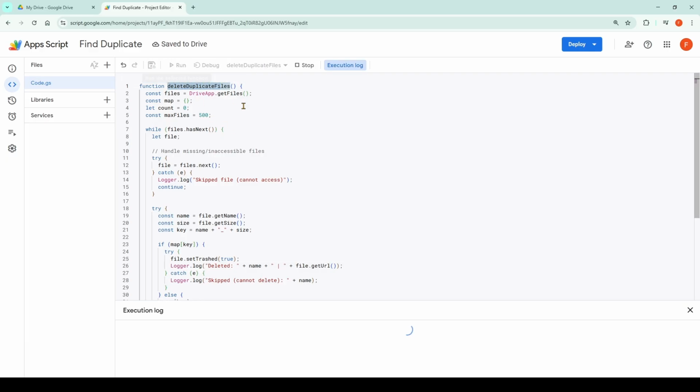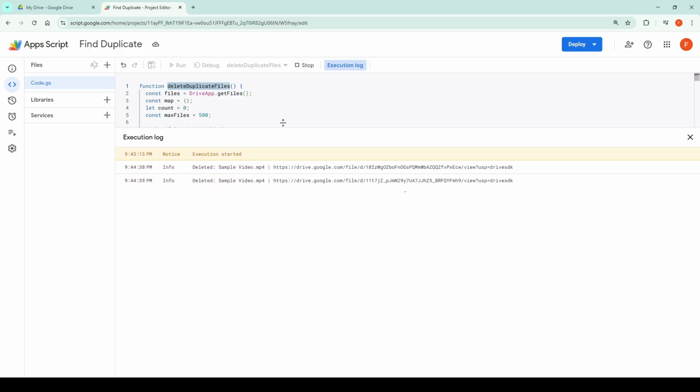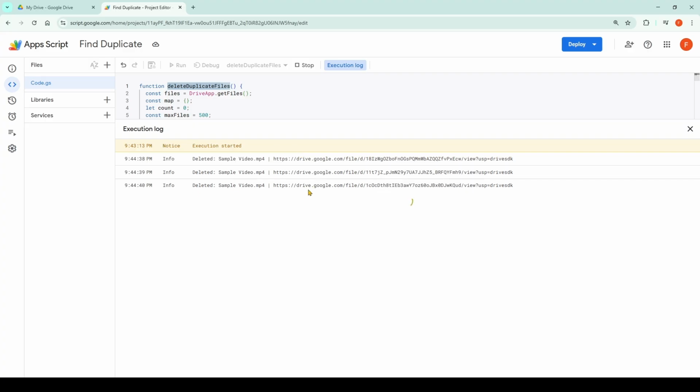Look at the execution log again. You will see the process running and it will start deleting duplicate files automatically. Wait until you see a message that says execution completed. This means the process is finished.